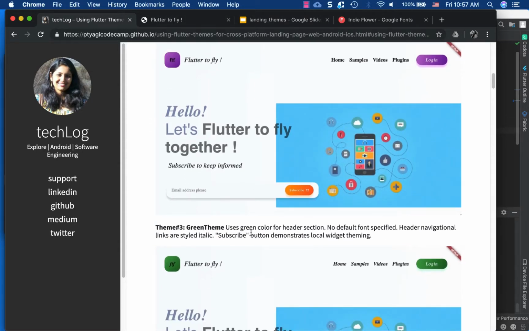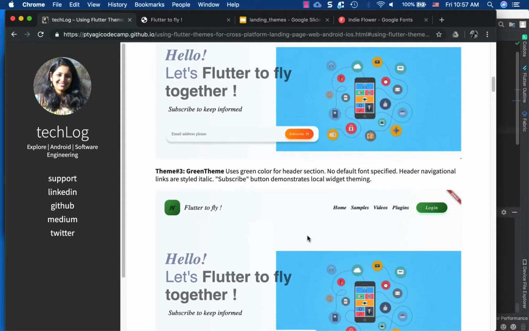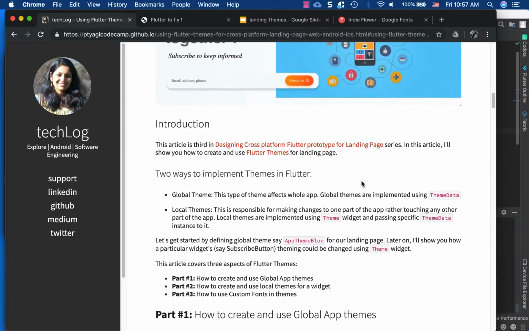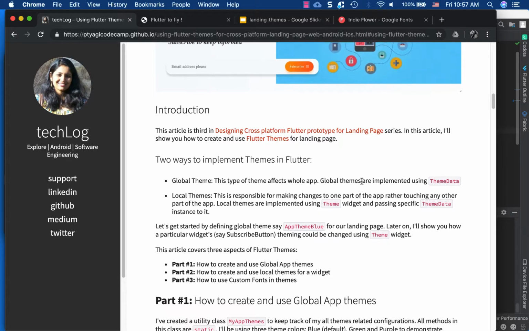And in here in the green theme, the header section is green, and you might see this part is a little bit italic. That's what we made for the green theme to show how we can change different attributes in different themes. So it's a little introduction about how theming works.